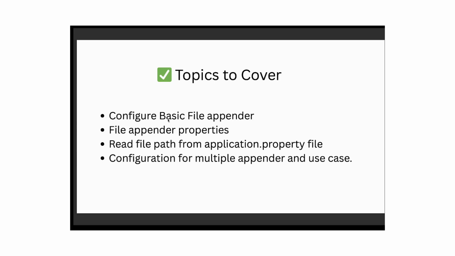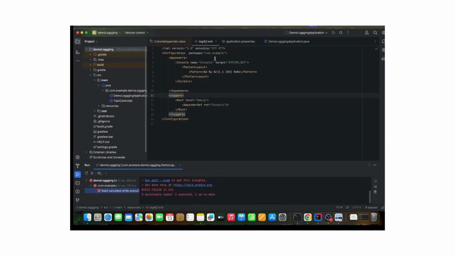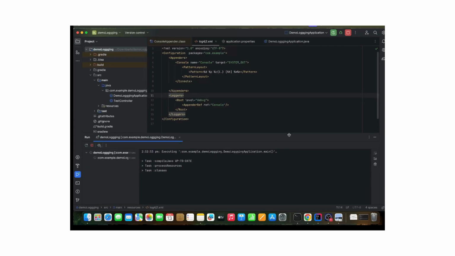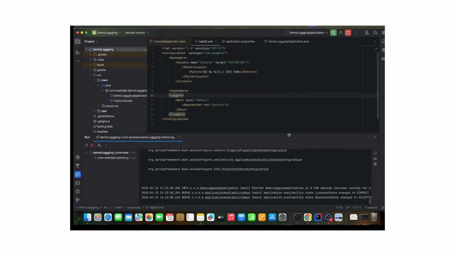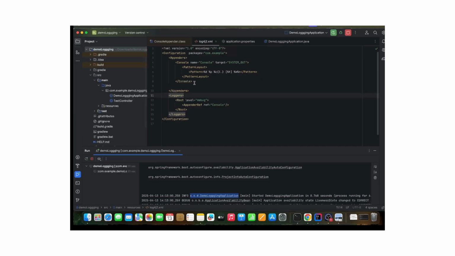Okay, so this is a continuation of the log4j logging framework playlist. So earlier we configured console appender which was printing logs on the console. Let's just restart the application. Okay, so these are the log format and logs where we are printing a date first, then info level, then class path, and then the actual message. So now let's configure the file appender.